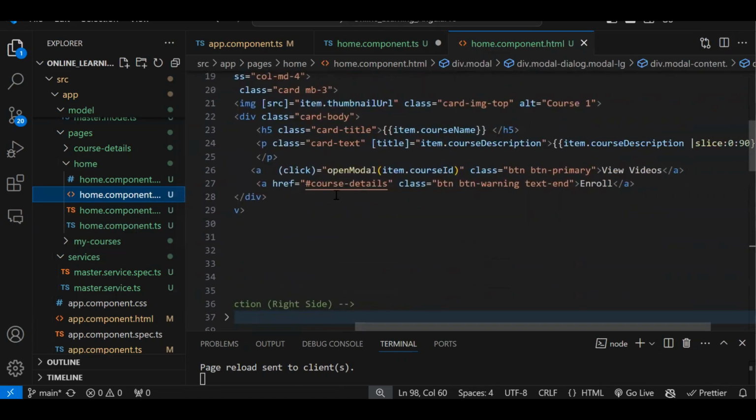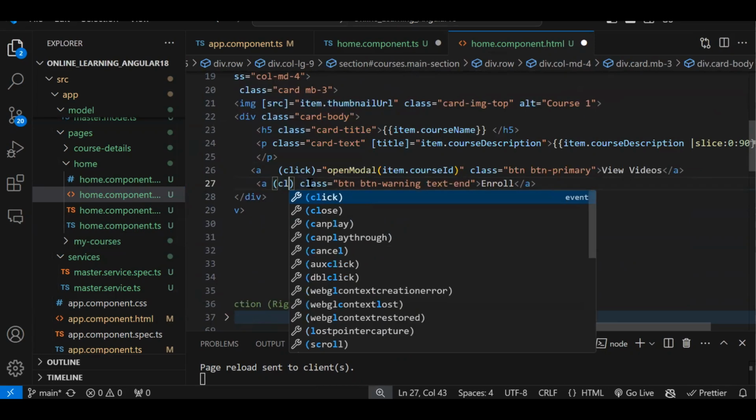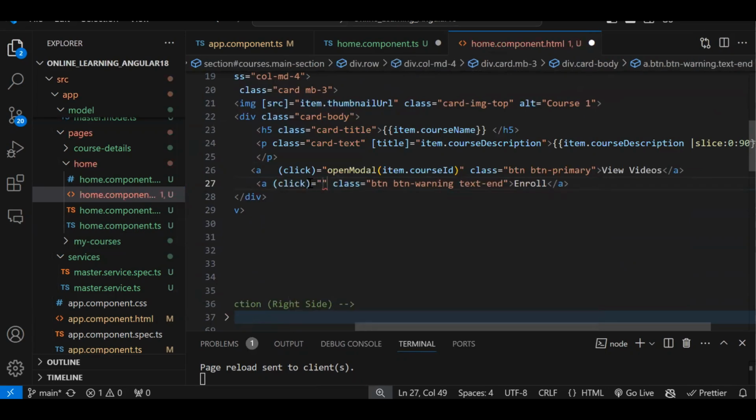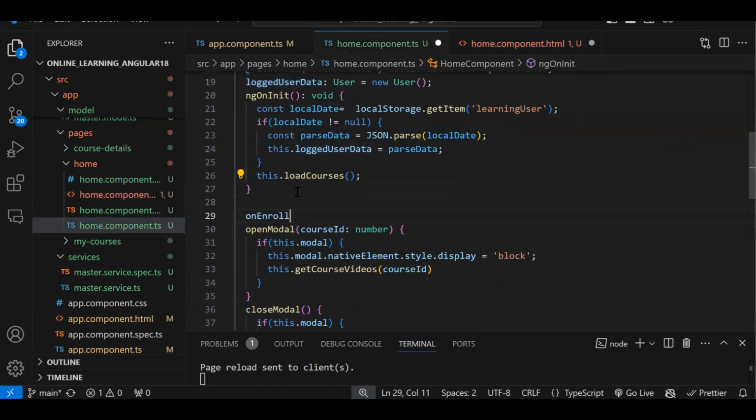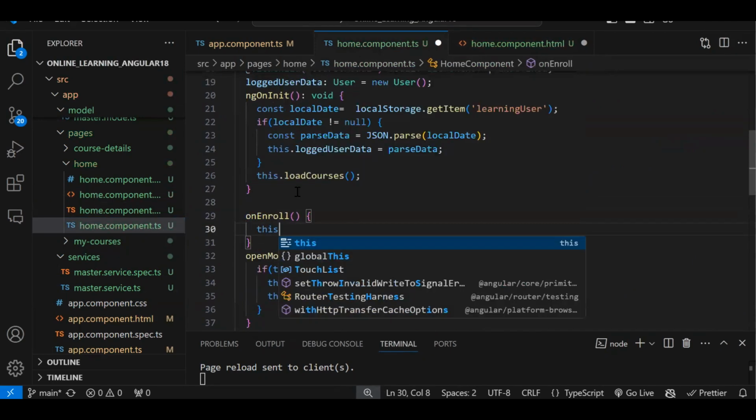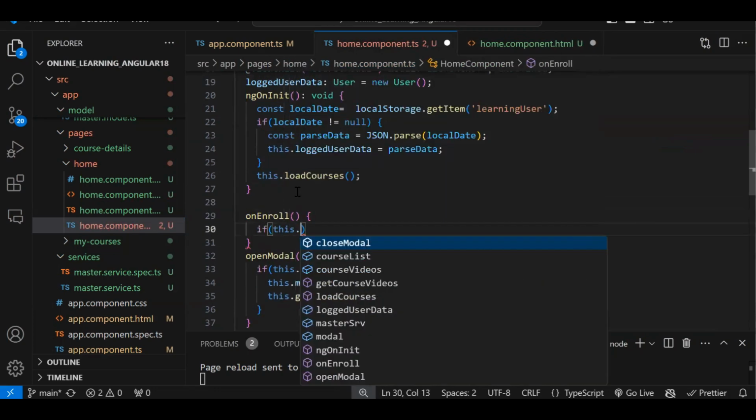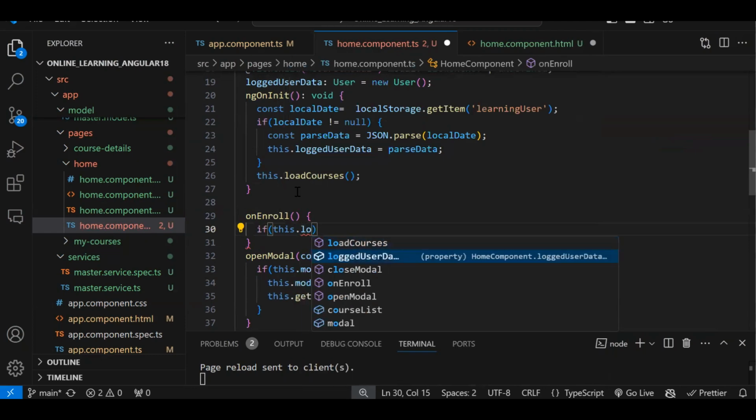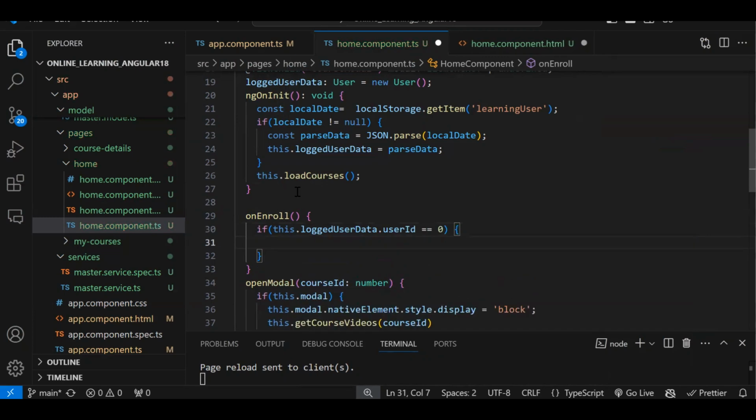this is the enroll button. Let's remove this anchor tag. Because on click of it, we are going to call onEnroll, let's create this function. Now inside this function, first we need to write an if condition: if this.loggedUserData.userId is equal to 0, that means the user is not logged in.